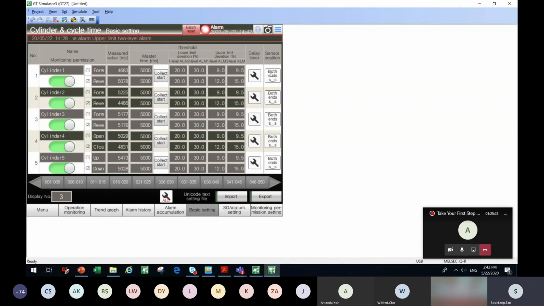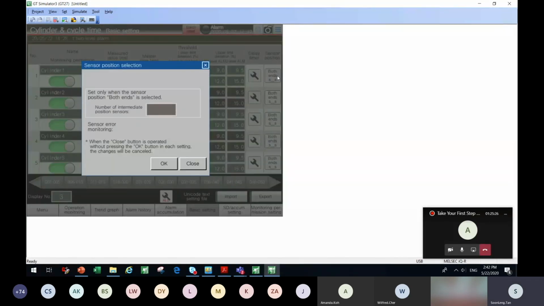And this is where you set the sensor position. For cylinder-wise, we might have sensors at both ends, or a sensor at either end, or we might even have no sensor. No sensor will depend on the cycle time. So all these settings can be done. You also see the number of intermediate position sensors, because some cylinders might have intermediate sensors between both ends. So you can also monitor up to 16 intermediate sensors. All this can be configured.